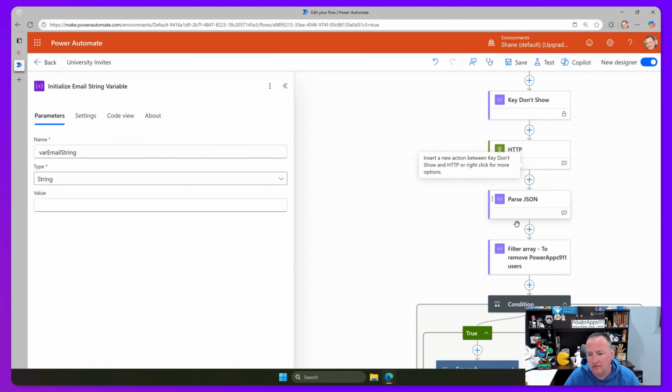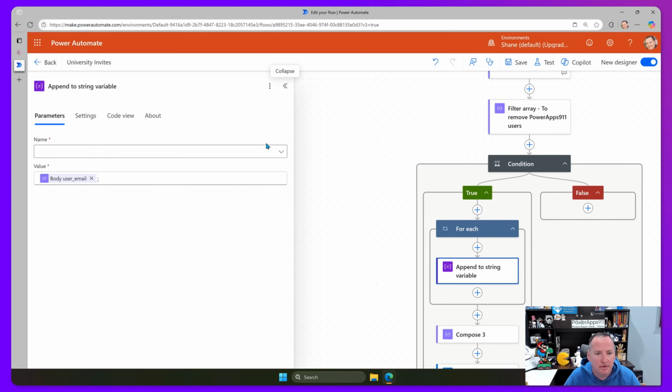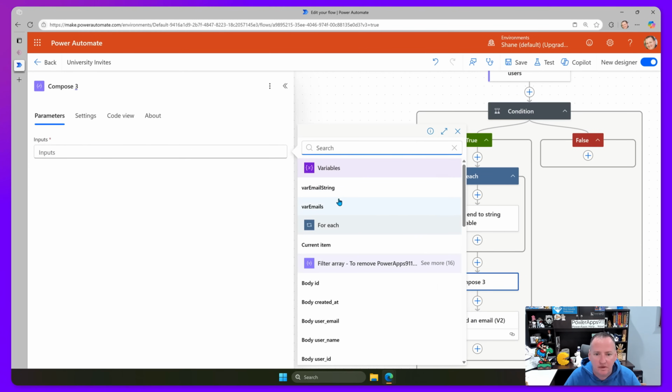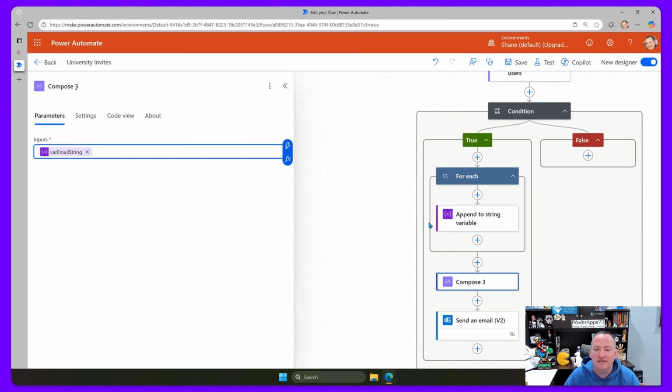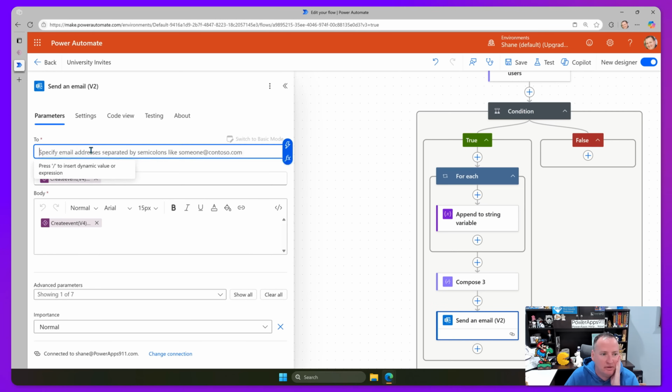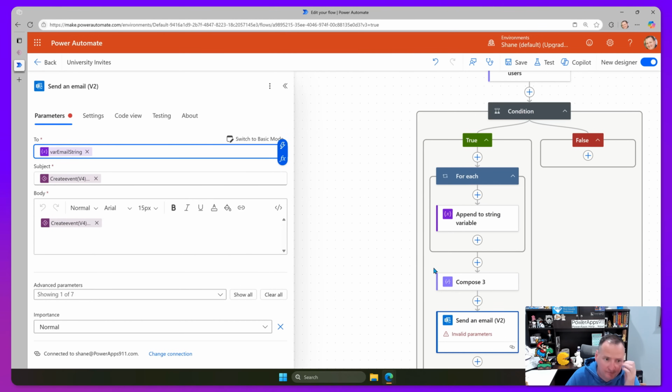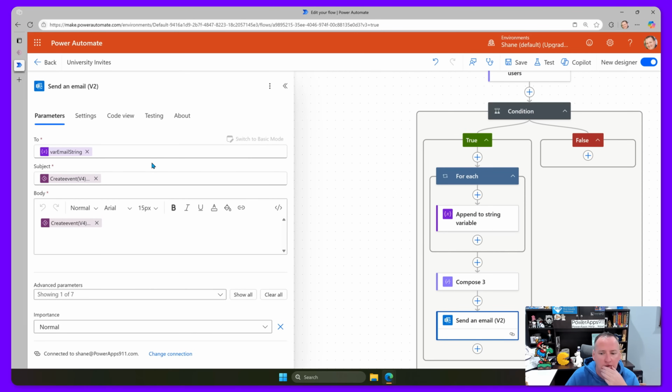All right. So now if we go down here, append to var email string. Oh, that was almost a mistake. Var email string. The problem with being consistent with my naming is that I name things the same things. Then inside the send email, it'll be var email string. Ooh, all right, well, that was almost awkward. Okay.